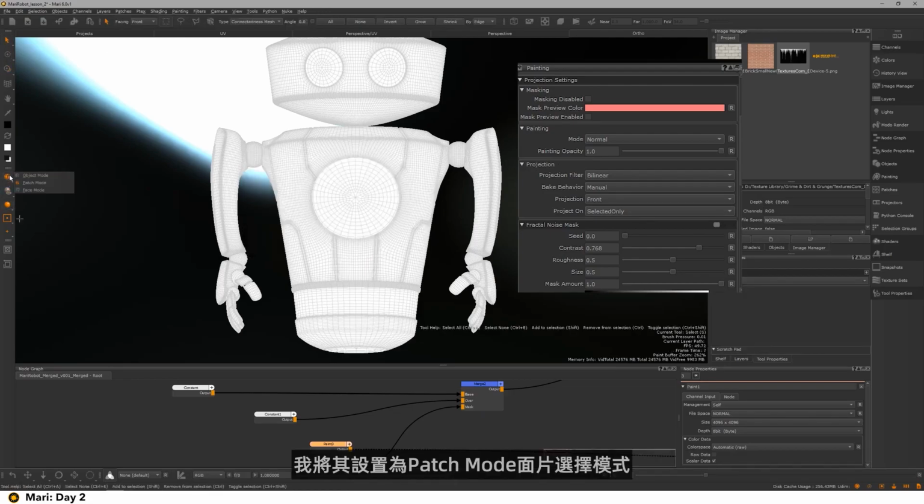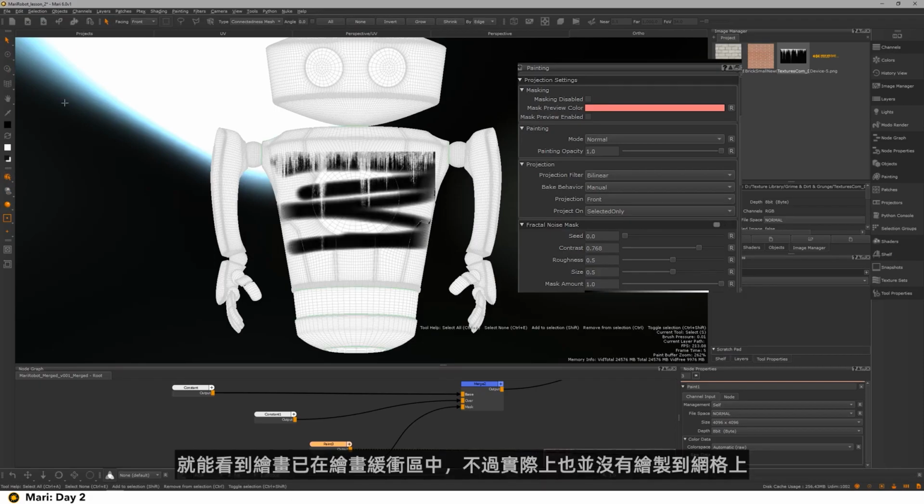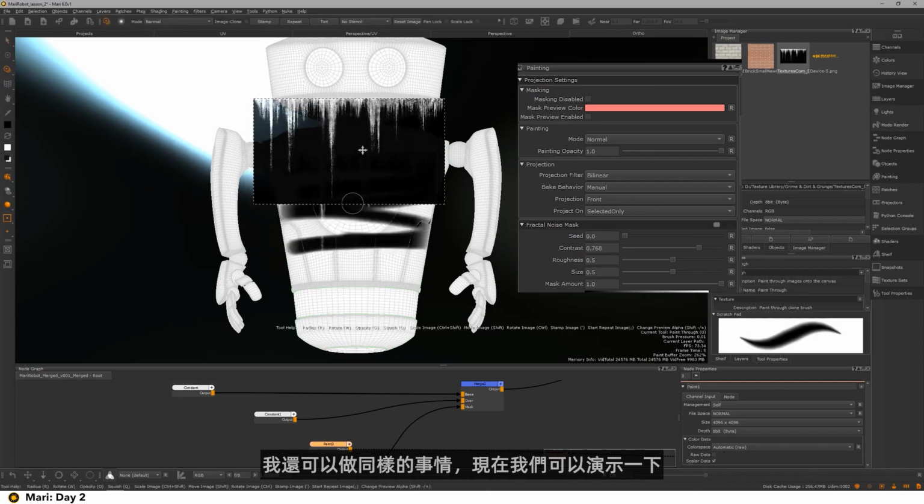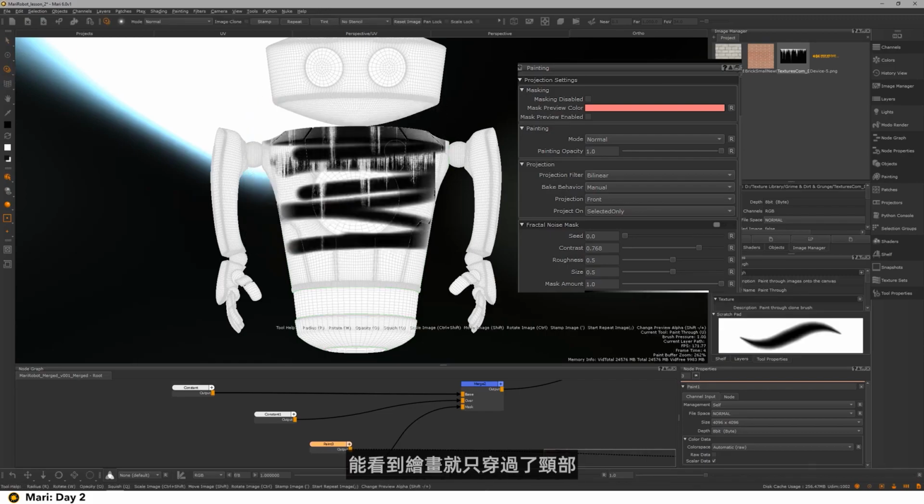So I've got it set to patch selection mode. And if I were now to select this patch selection, you can see that that paint was already on my paint buffer, but it wasn't actually going to put it on the mesh because that part of the mesh wasn't selected. So I can do the same thing. Now we can demonstrate this. I don't have the head selected, and you can see that it's only going through the neck.